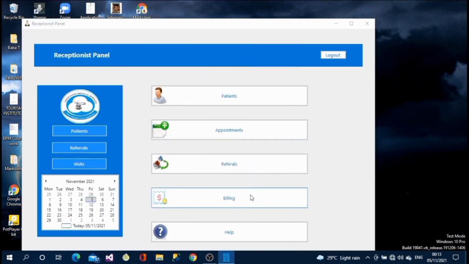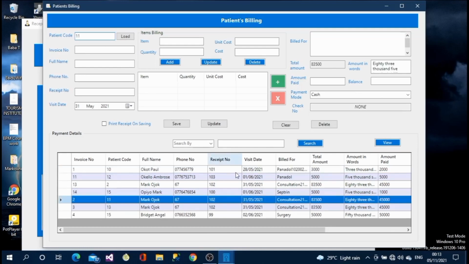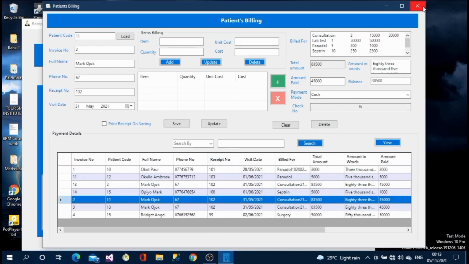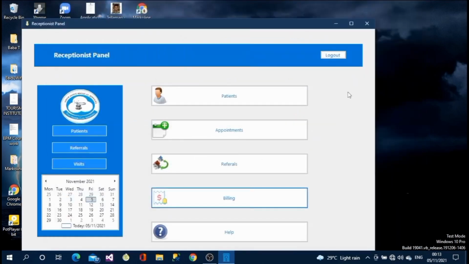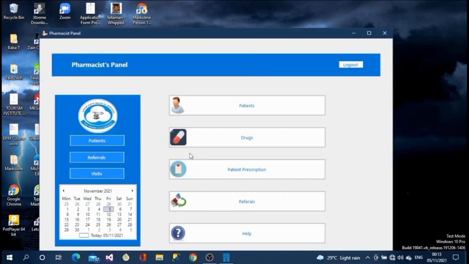Here we have billing because where I did my research on medical services, the receptionist does the billing. So they have the billing portal embedded within the receptionist. This is just to simplify the work and also reduce the cost of acquiring more computers. So if we have other interfaces synced, it makes it easy.